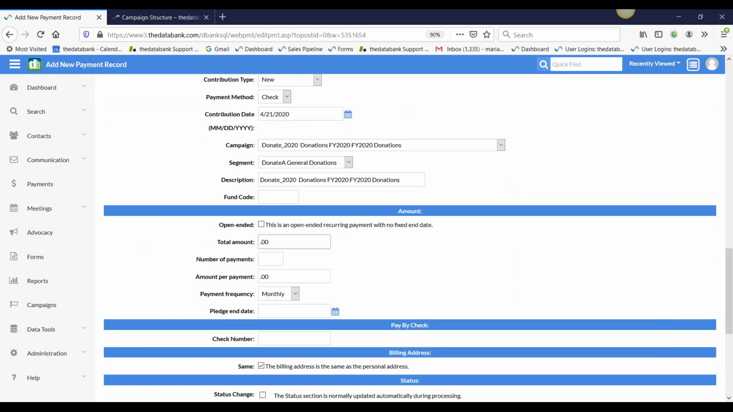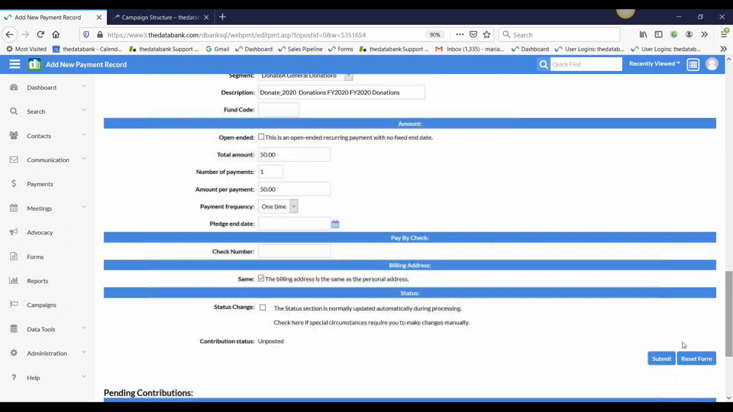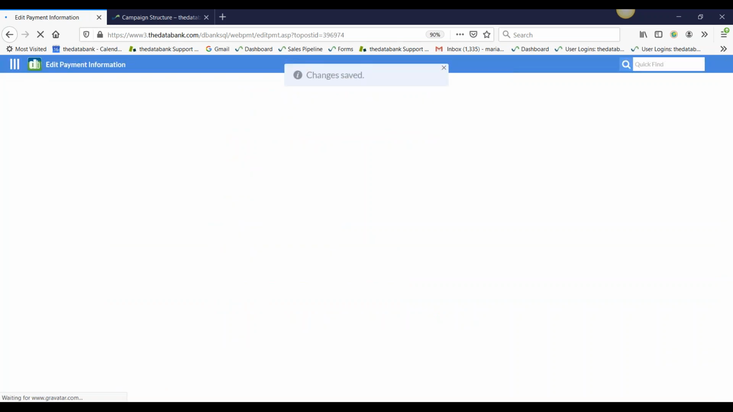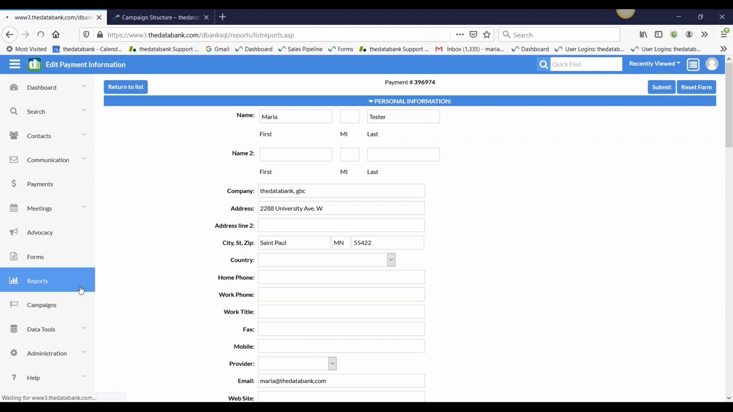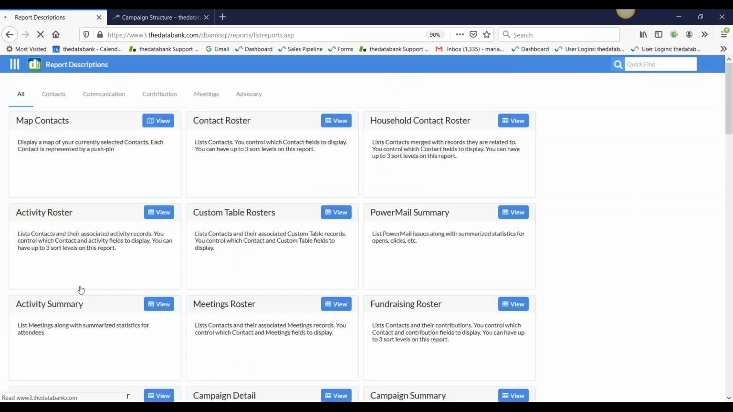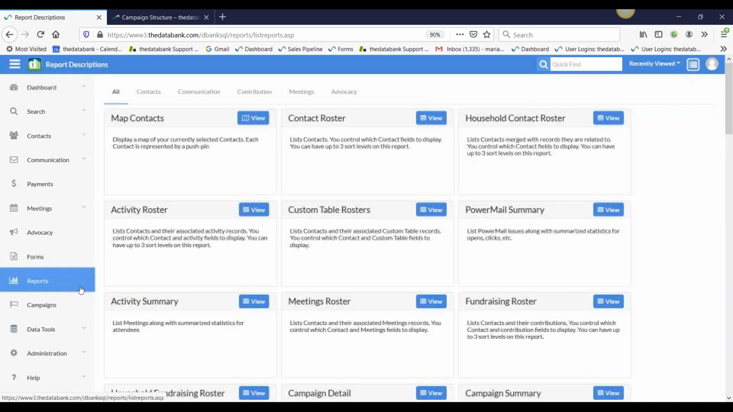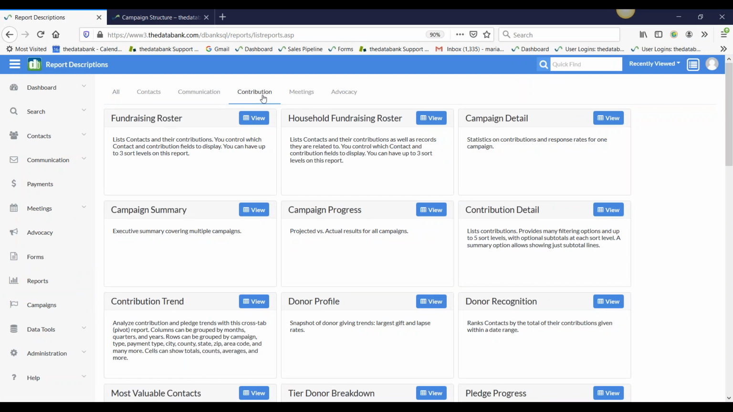And then also, sometimes it happens that individuals do create the campaign but forget the campaign segment. And while sometimes it will go ahead and process that specific contribution, it will be considered an orphan contribution, meaning that it will be sitting in limbo waiting to be attributed to a particular segment.